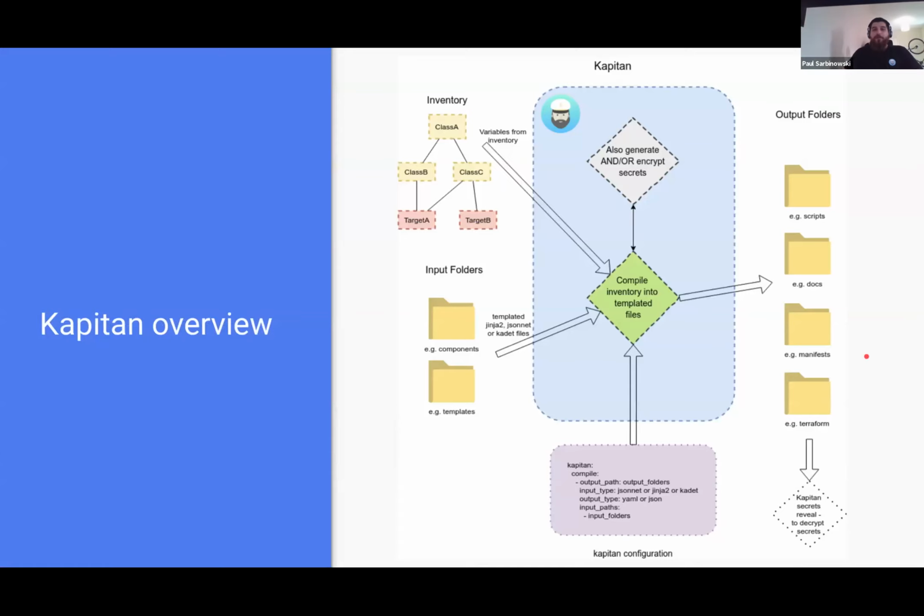So a quick overview of how Kapitan works. We have the inventory. The inventory is basically a lot of YAML classes. These YAML classes are inherited by targets. Targets are equally YAML classes.